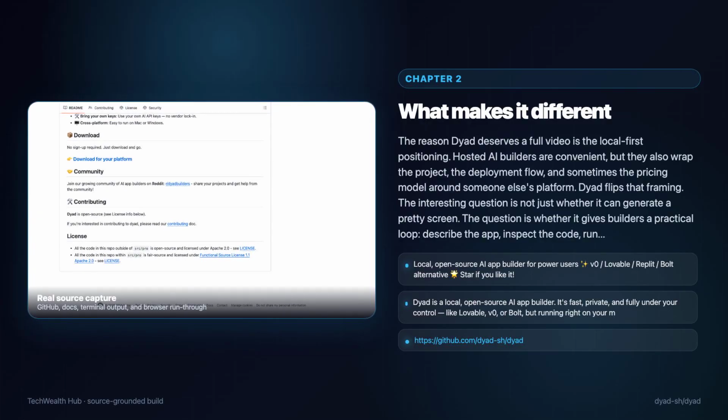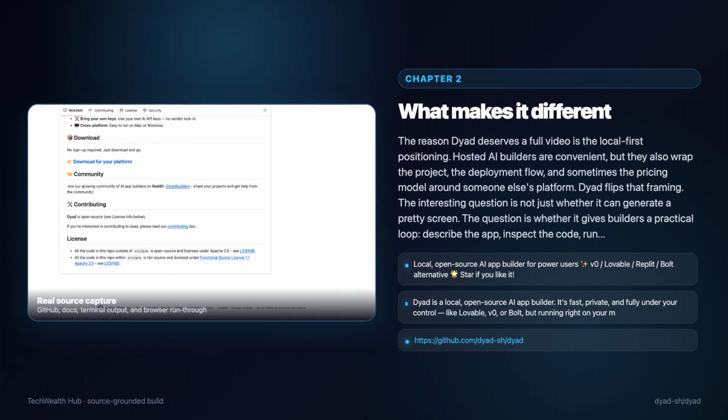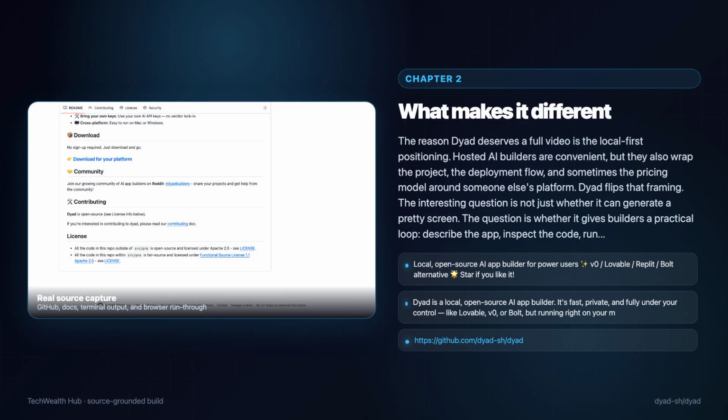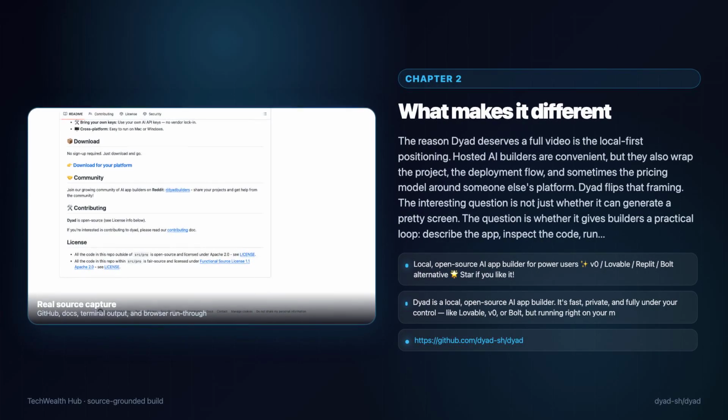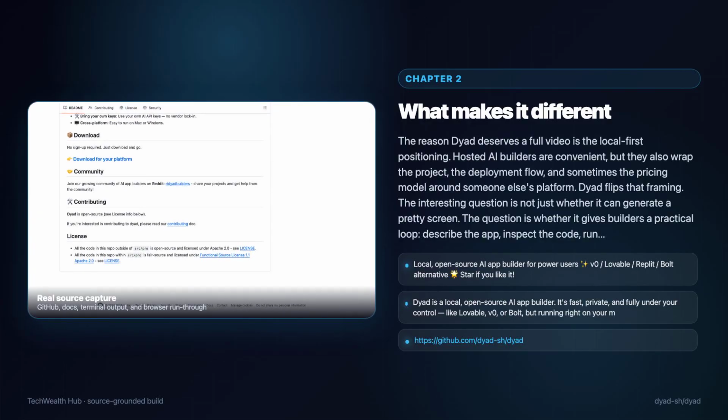The interesting question is not just whether it can generate a pretty screen. The question is whether it gives builders a practical loop: describe the app, inspect the code, run it locally, fix the first broken state, and leave with a project you can understand. That is a stronger story than another shiny demo.